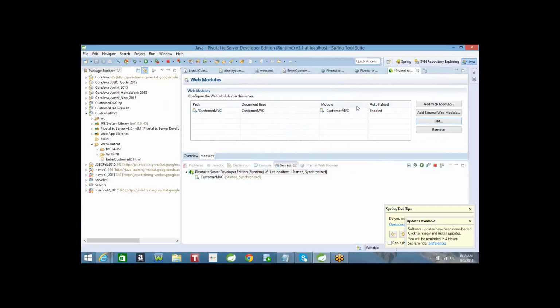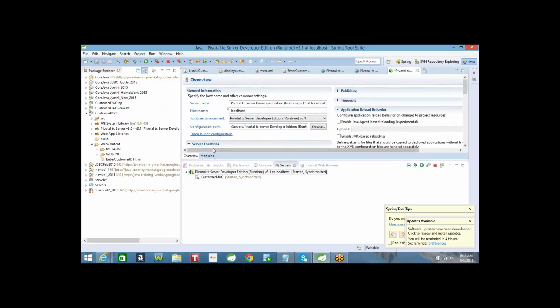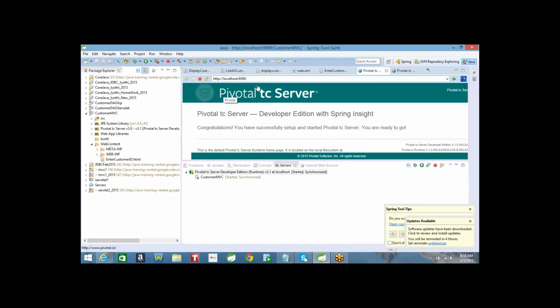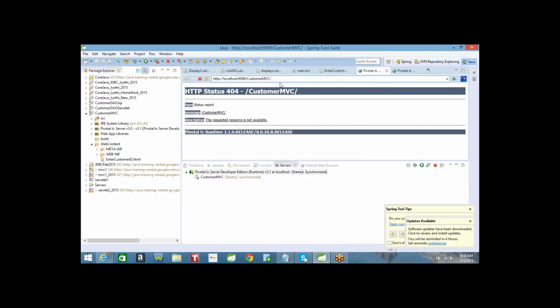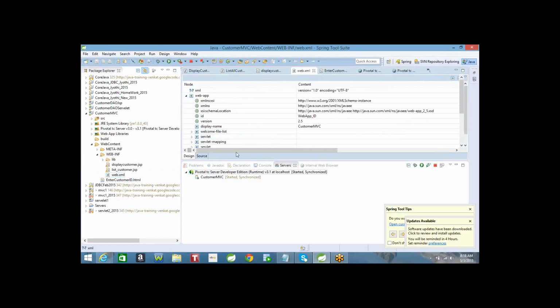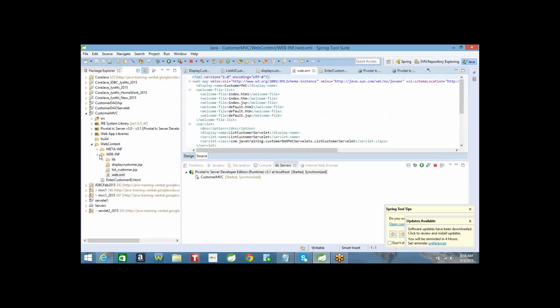Venkat, how did you get this web module? Will you show the mouse click once more? Double click on this servers, and then overview is your server details and then modules, all the applications that are deployed here. That's what is important. And now you try to go there /customerMVC, which is your home page. You will not be able to go. That's reasonable because you don't have your index.html.